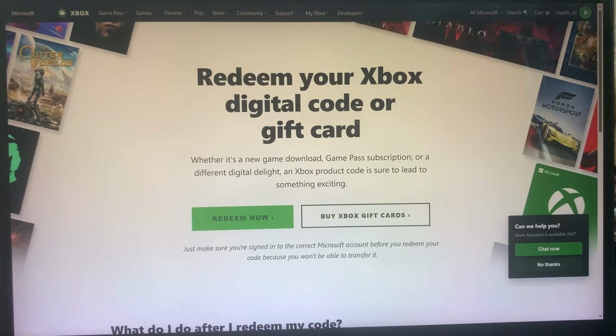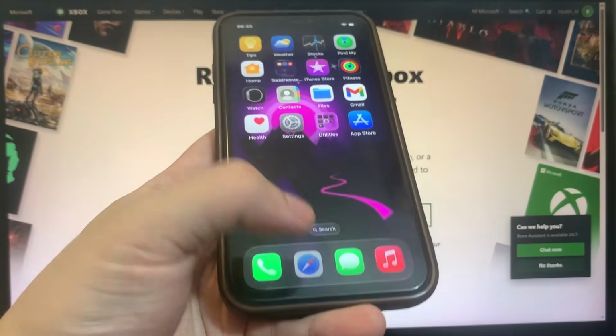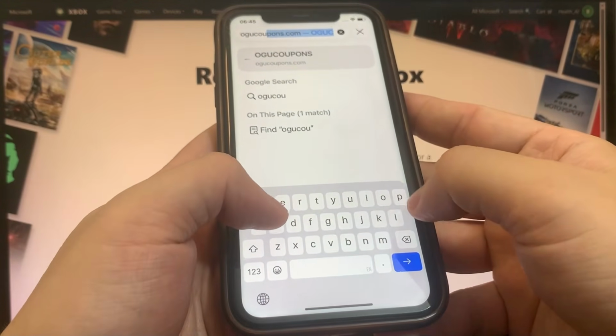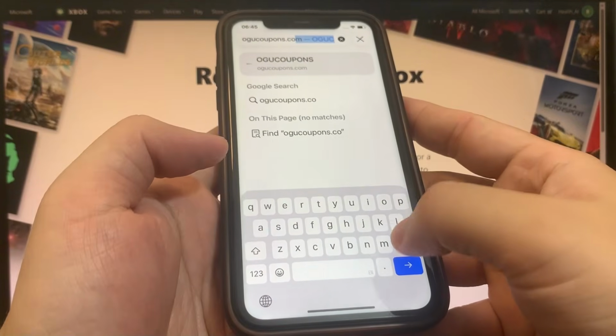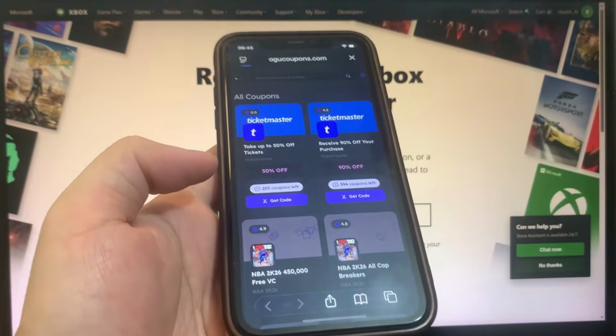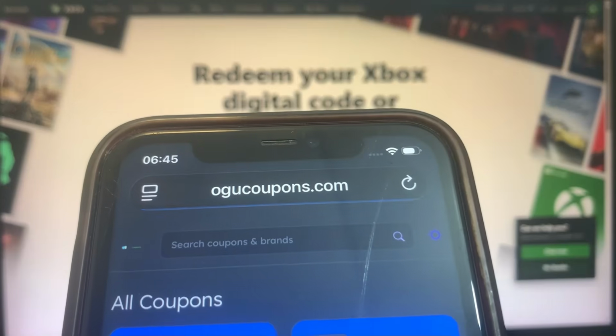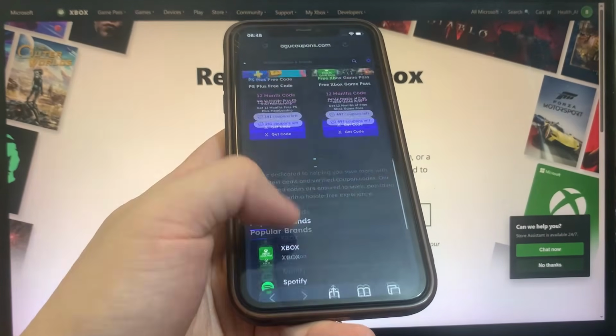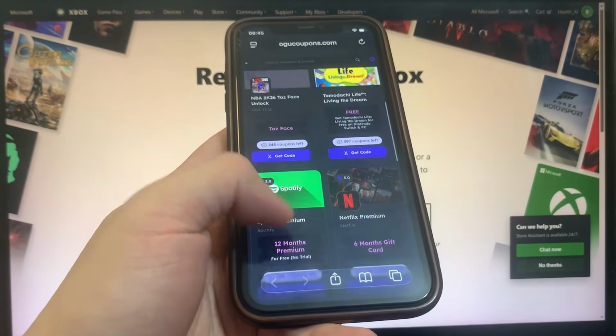Hey guys, so today I'm going to show you how to get Xbox Game Pass completely for free. So what you need to do is get out your phone, and we're just going to go ahead and go over to this website. So it's called ogucoupons.com. So let me just type it in right here. So once you're on this site, the first thing we're going to do is put in Xbox Game Pass. You can either search it up or you can find it. So I'm going to look for it, and I'm going to press get code.